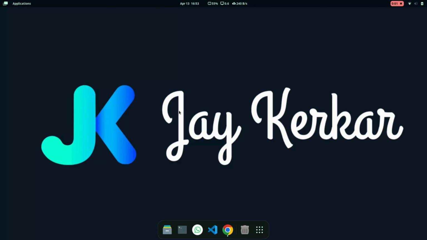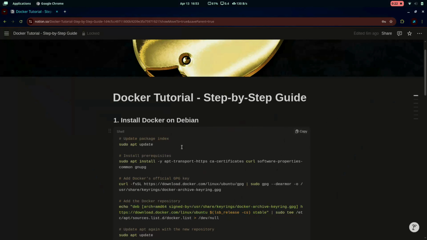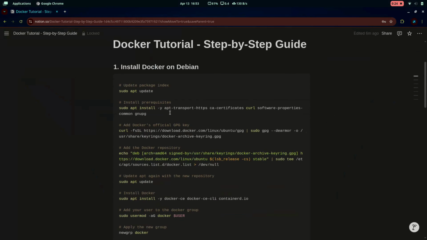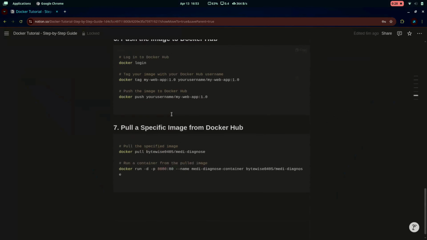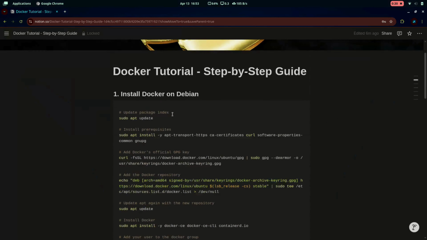So before starting our coding implementation of Docker, I would like you to note that I have shared a Notion template in the description box, in which I have listed down all the commands which you are going to use in this video. So let's get started. So this is the Notion template in which I have listed down all the steps required to implement Docker in your system. So let's start our implementation part.